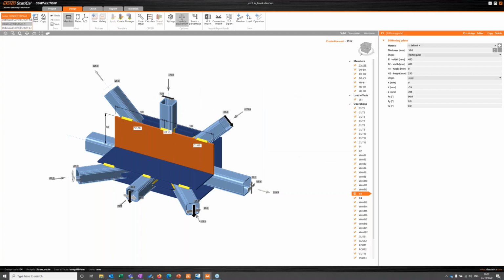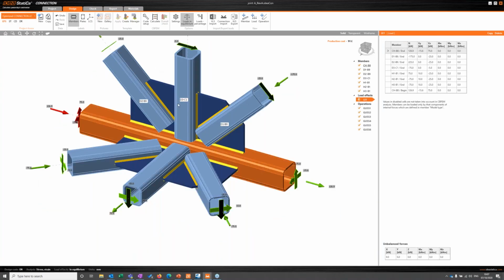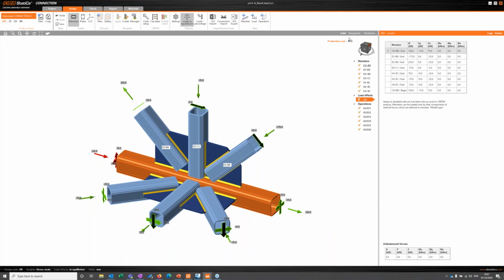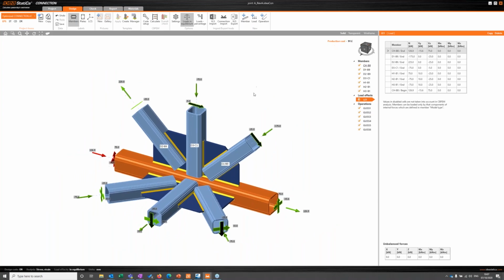So as I mentioned, this is from a real life project. What I'm showing you now was a preliminary design. And once they started using IDEA StatiCa, just for the purpose of showing you how powerful the optimization tool is, you can see now that the production cost massively changes. As I'm aware, they reduced the weight by 77%, and this is reflected in the production cost. So it's really nice to be able to see that in real time.